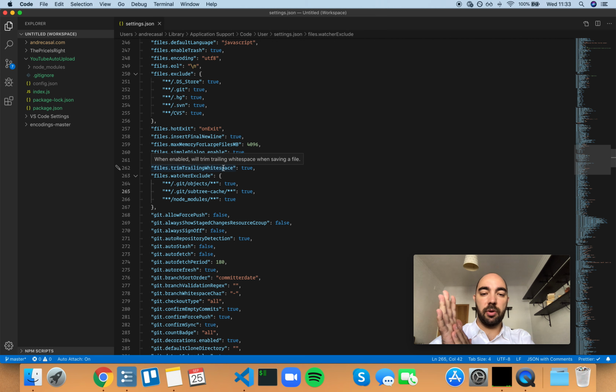When enabled, it will trim whitespace when saving a file. So if you have whitespace after the end of the line, it's going to remove that whitespace. Usually, that's a good thing.